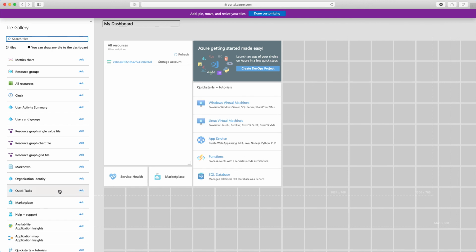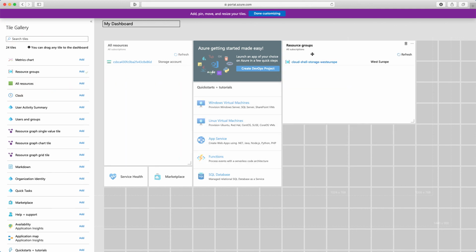So let's search for something here. So let's see resource groups. It doesn't matter, it's just an example. I will click resource groups and I will have it now available in the dashboard. What else? Users and groups. Here it is, users and groups. Quick task marketplace. So this is something that we also have, but anyway, this is just an example.